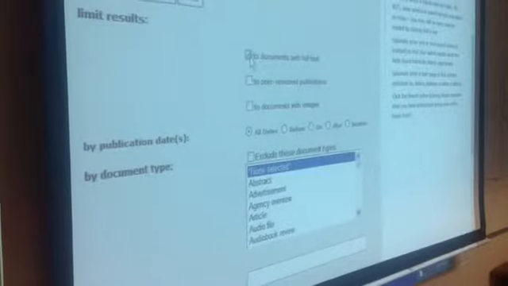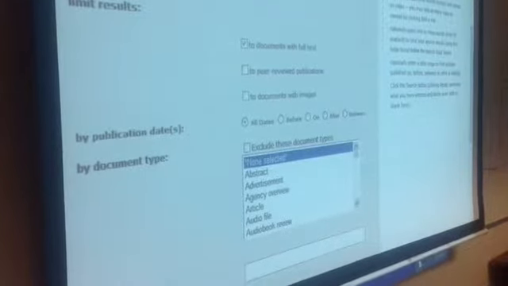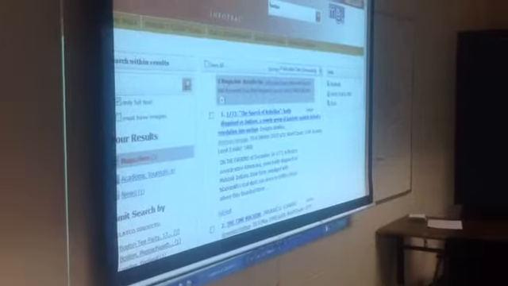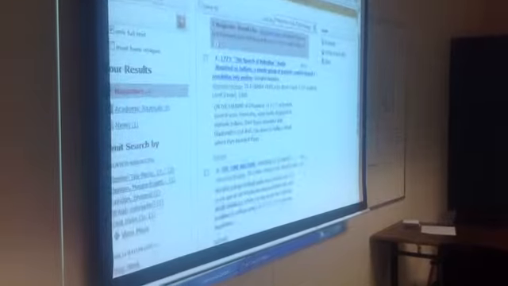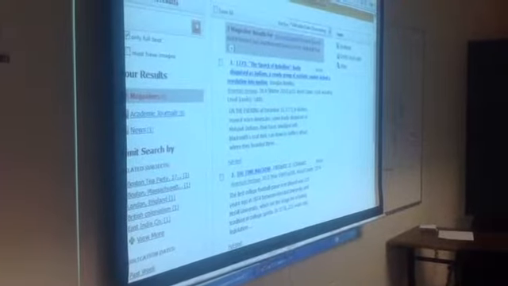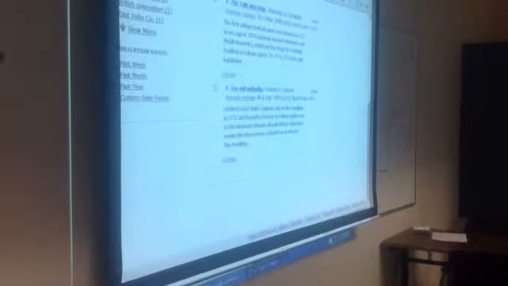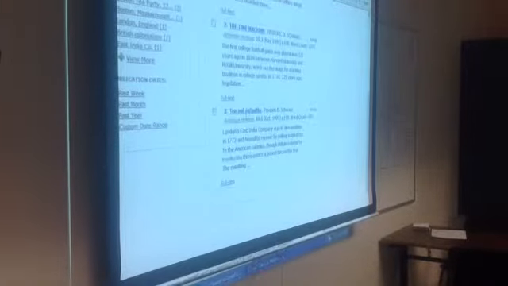I would make sure you keep the little check box for documents with full text because you want full articles. It brought back 3 magazine articles. And it also brought back 8 articles from journals. All right, let's see what one looks like here. All right, I'm going to click on number 3.